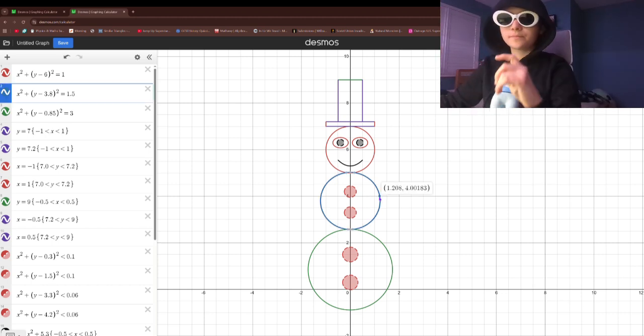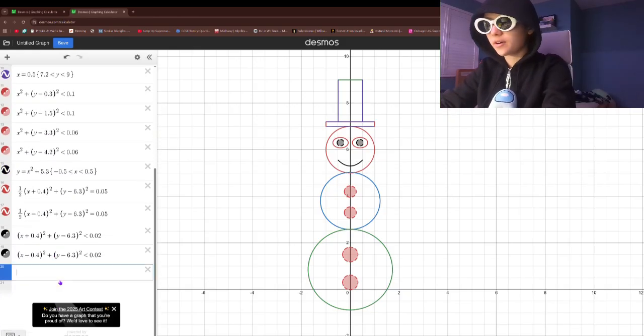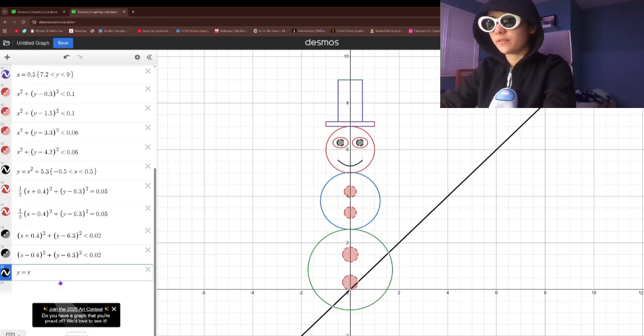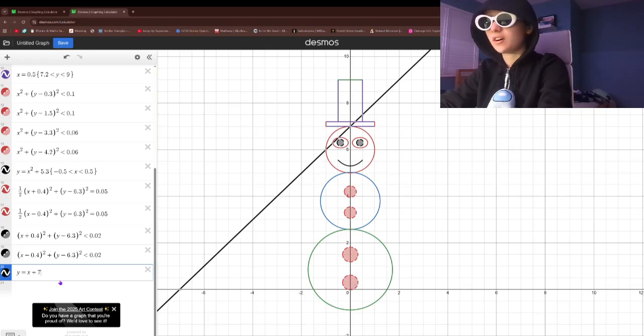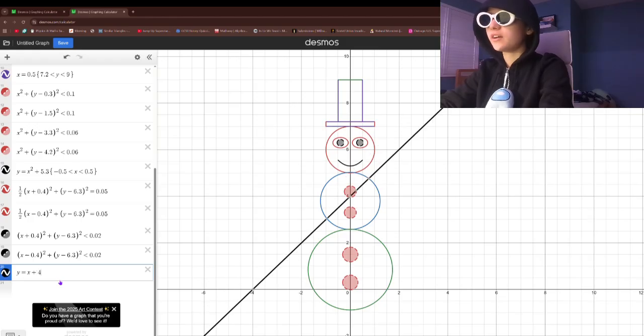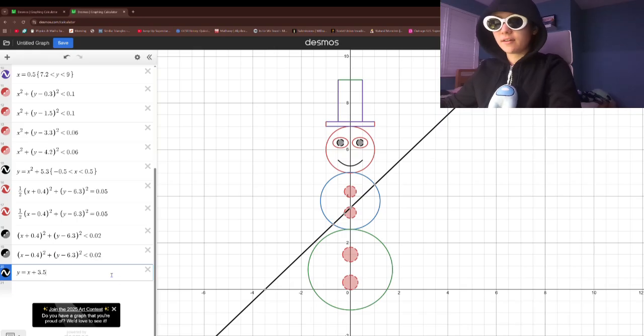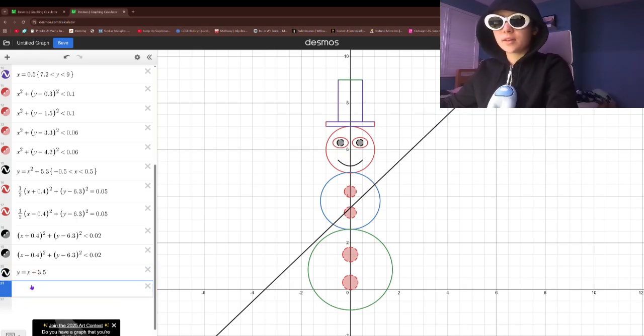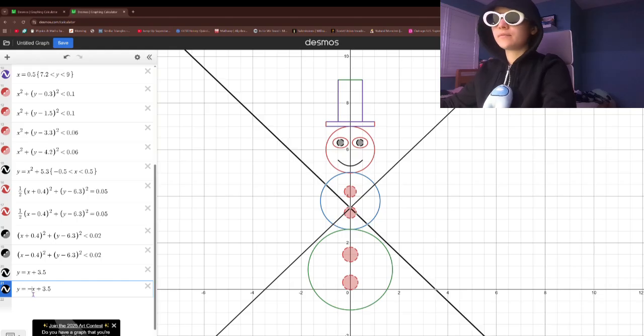Then that's just a straight line. So we do have a y equals x here. Then we could plus 7's too high. 4. Ooh, actually 4 is alright. 3.5? Okay, if I did that and then made the other one a negative, and then I just limit the x values here.